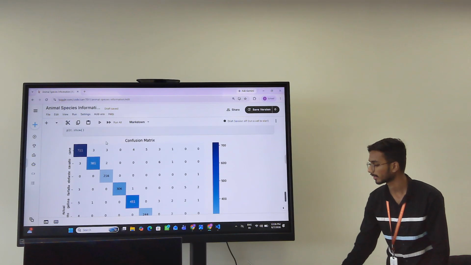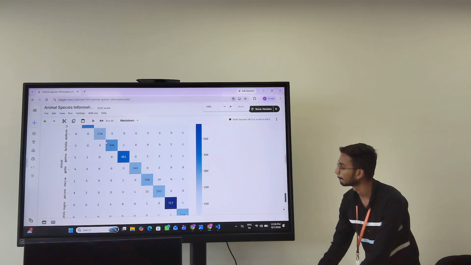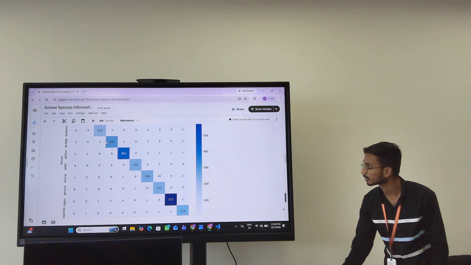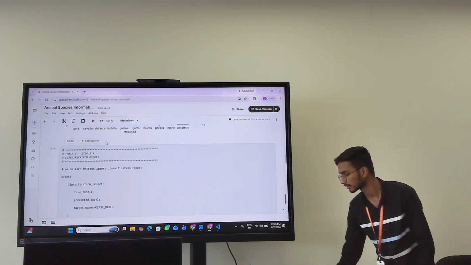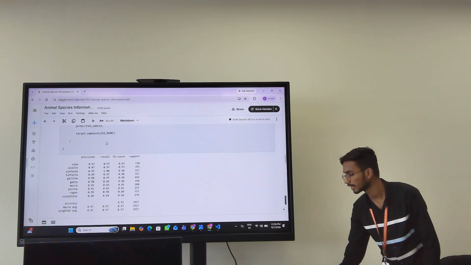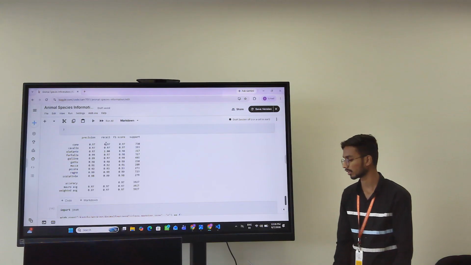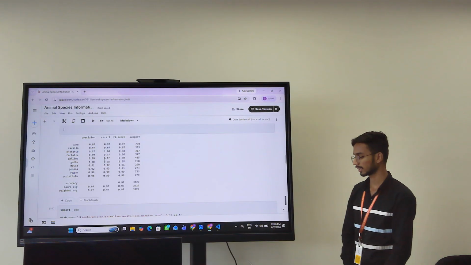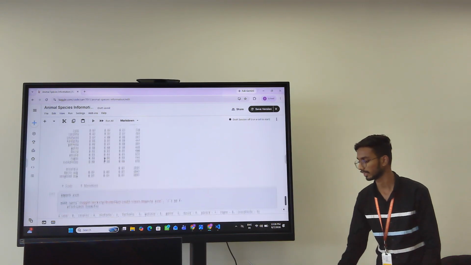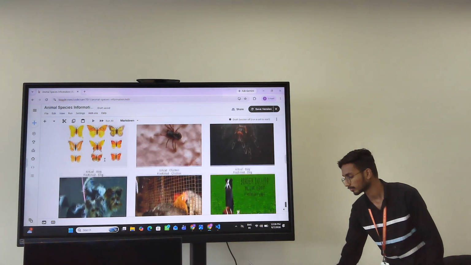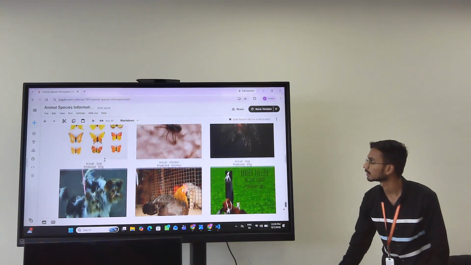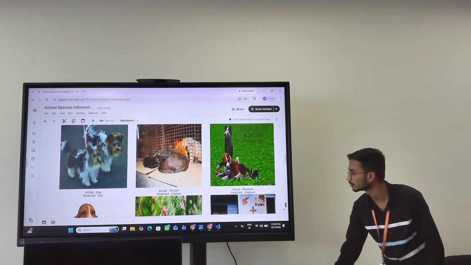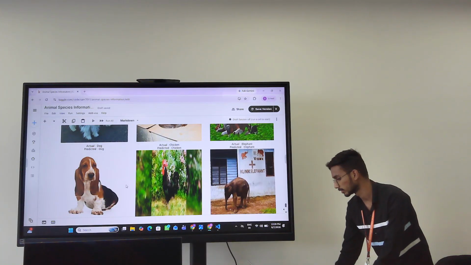So this is my confusion matrix. You can see here all the diagonal elements, the images are aligned correctly. And this is my classification report: precision, recall, F1 score, and support. By this, we can say that my model has trained very efficiently. So these are some of the test images where actual and predicted labels are correct. So let's see a demo of this.